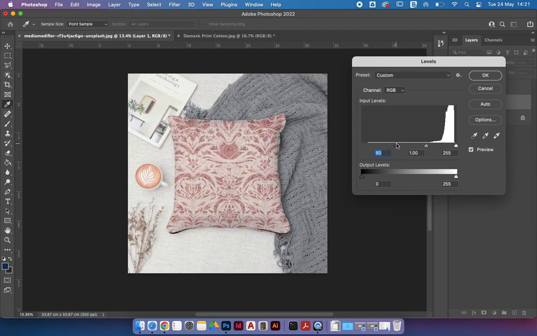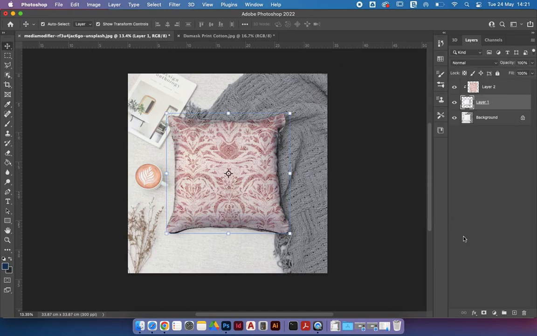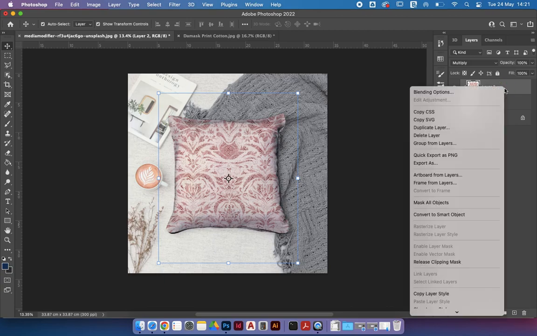Move these sliders until you're kind of happy that you're accentuating those shadows. There's a bit of a sweet spot that you want to find. Okay, and now we can warp the artwork so that it follows the contours of the fabric and the object.